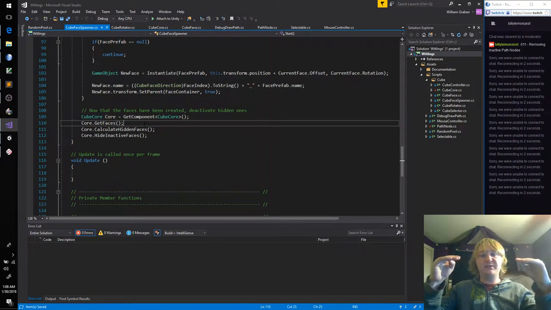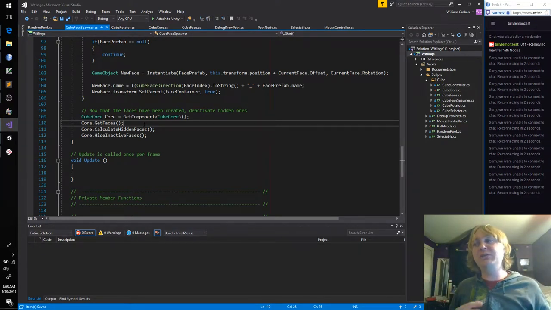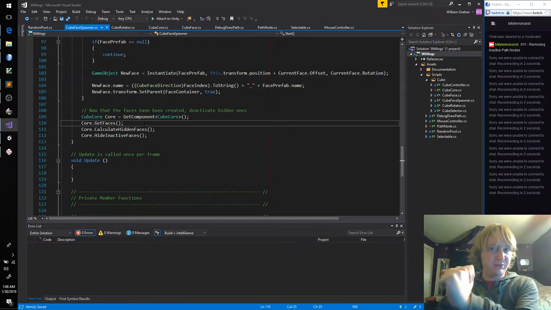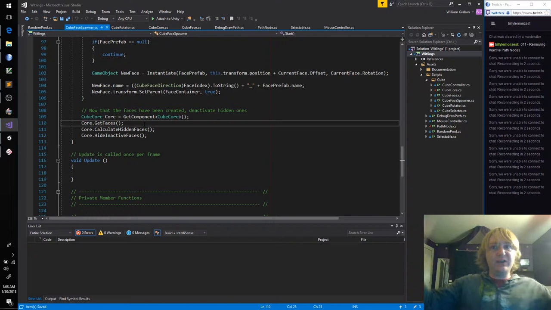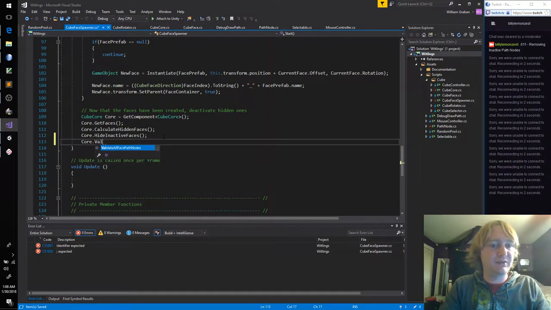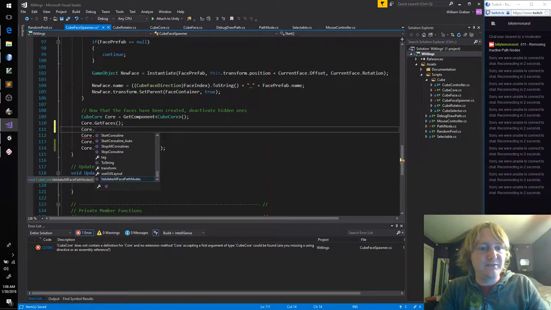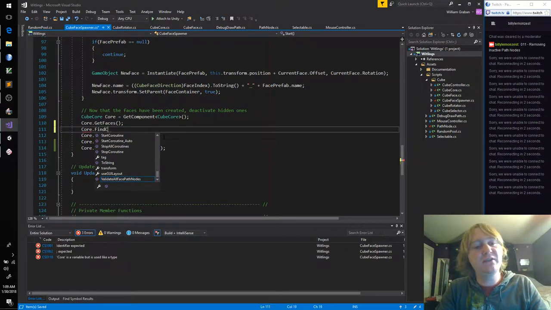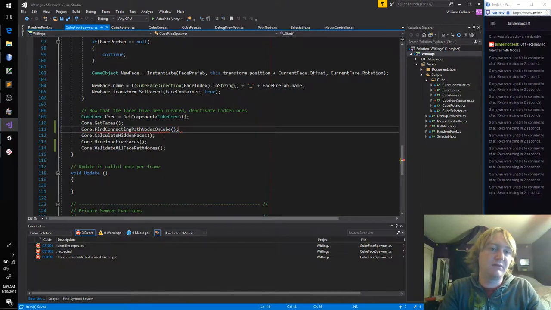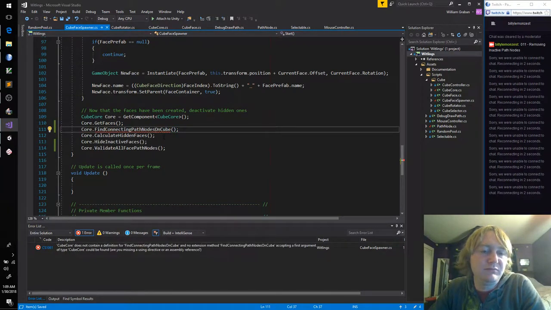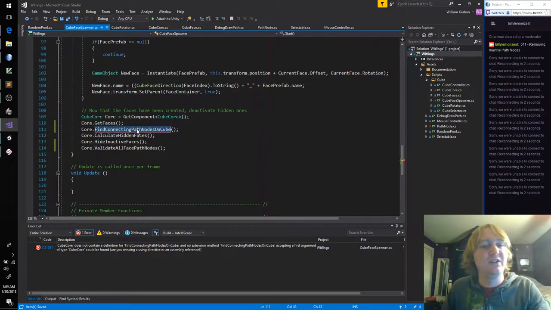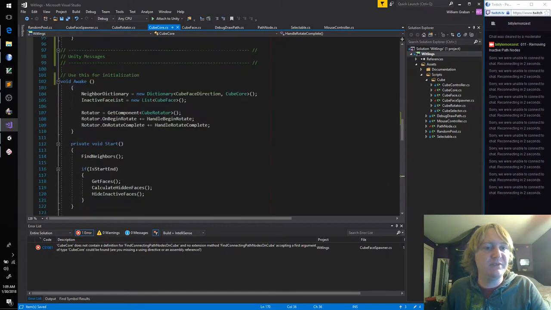So first we get all of the faces, and then we find all of the nodes that connect on the same cube. Then we calculate all the hidden faces, we hide them, and then we validate. So I'm going to need a core dot find connecting path nodes on cube. I'm going to copy this so I don't have to type it out again. This must be a public function.